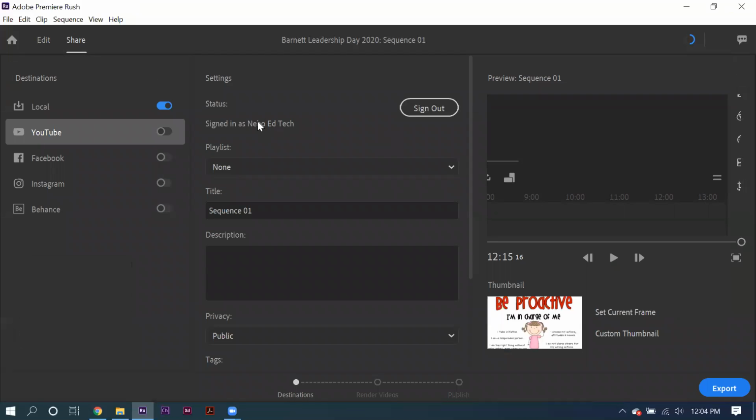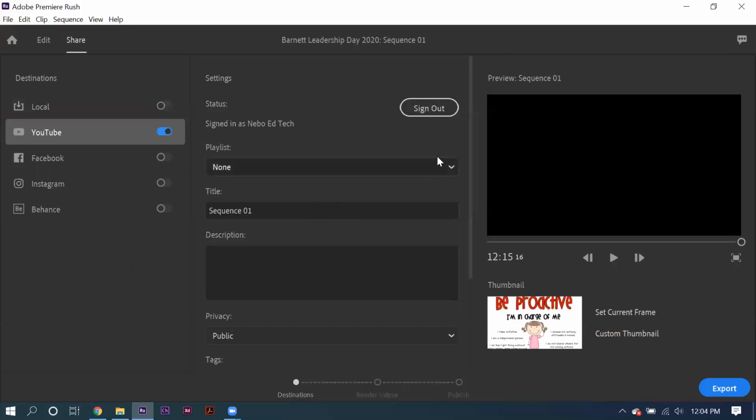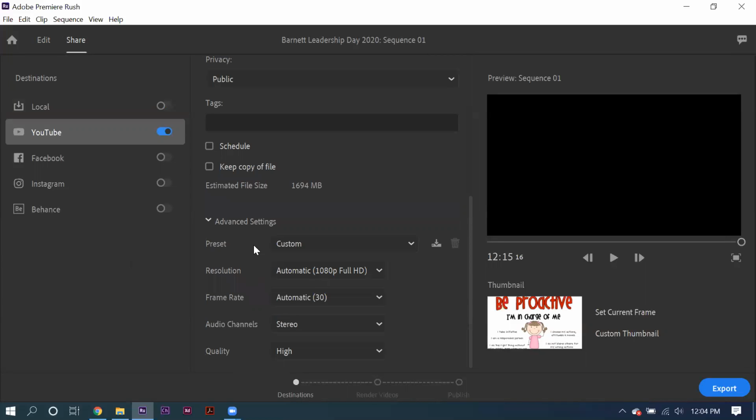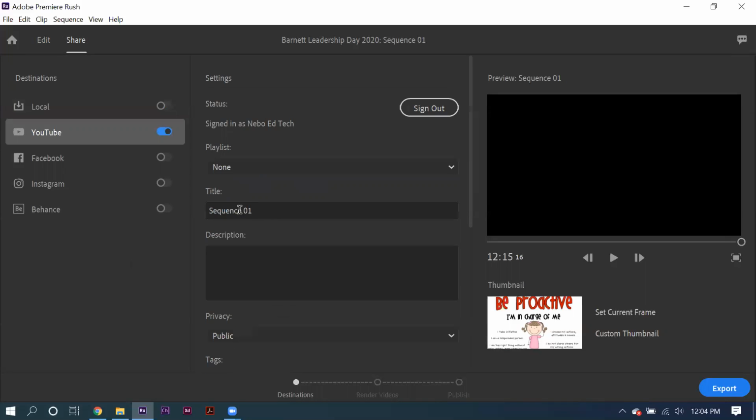So you sign into your Adobe account, your YouTube account. If you're doing YouTube, you can select a playlist if you want to put it in. Set your privacy. You can schedule when it's going to go. It even has advanced settings, the things you can put in here for your resolution and the quality that it's going to be. Keep a copy of it as it does it and title it. And when you're ready to go, you click export and it'll send it straight to YouTube for you.